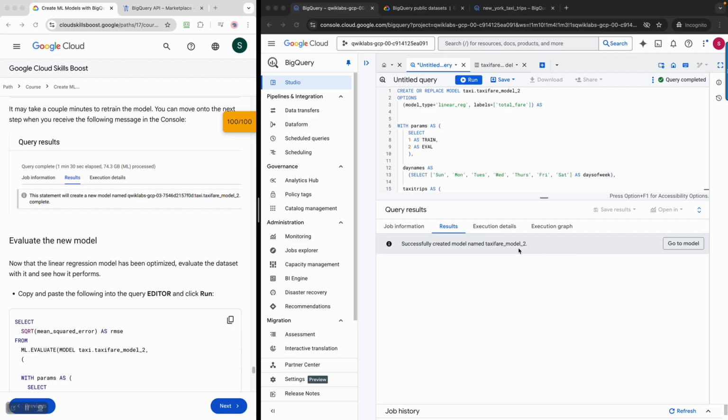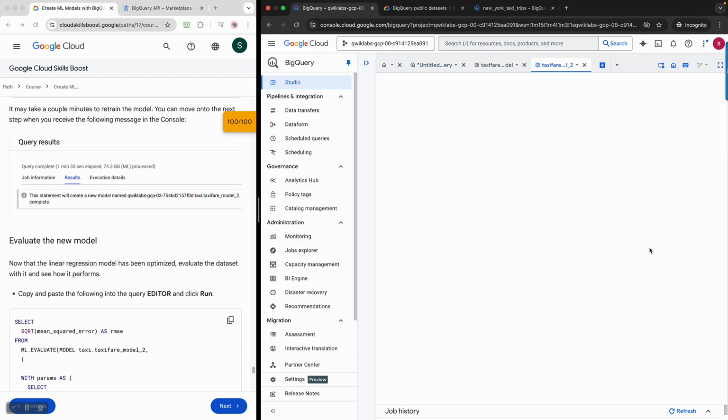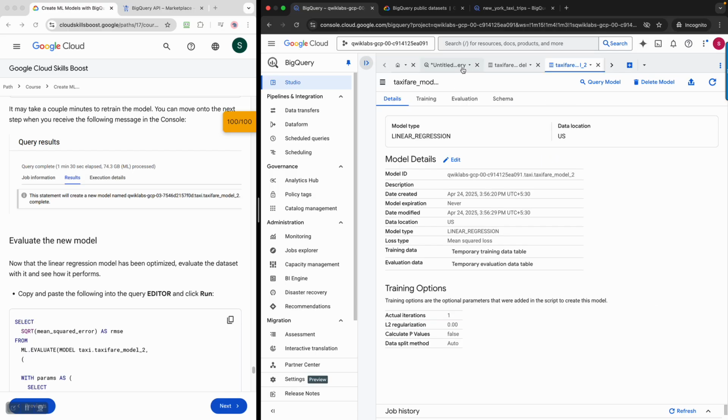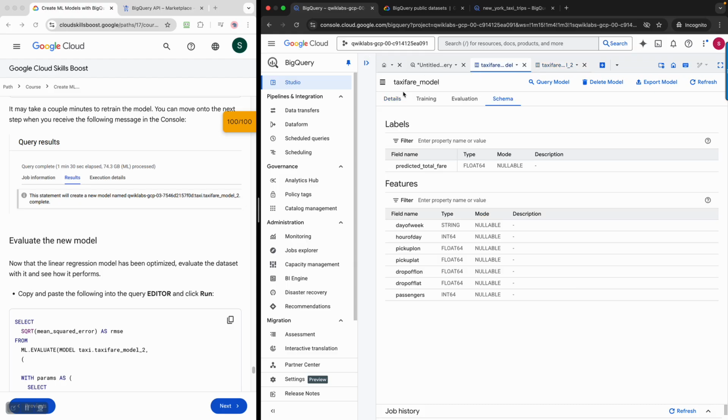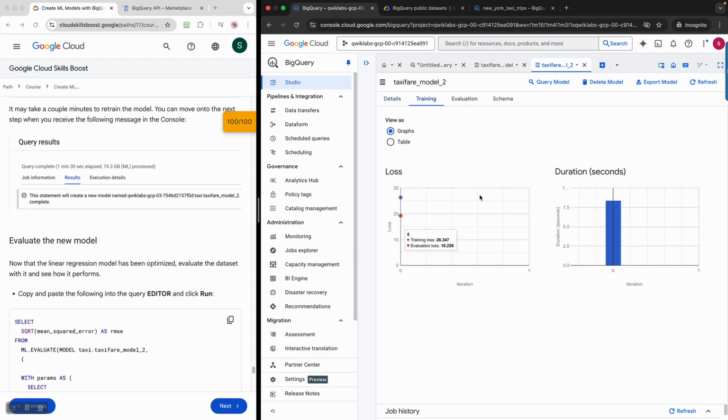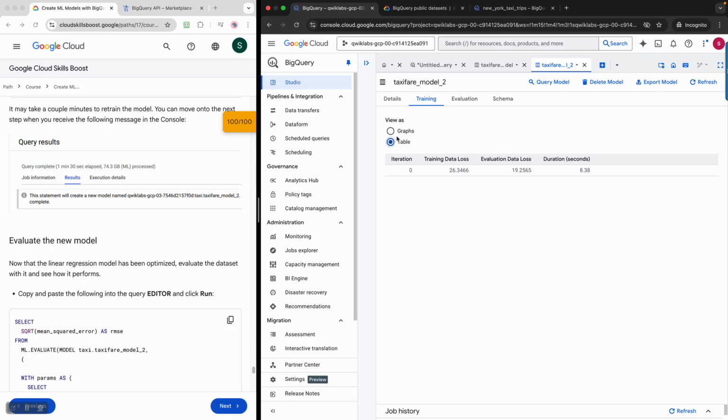The model is created. Let me go to the model, and you can see here the taxi model 1, and this is the second model in the Explorer. Again, this is a linear regression model. The previous one was also a linear regression model. Now we can explore this. You can see the graph about the table, and let me compare it with the previous one.